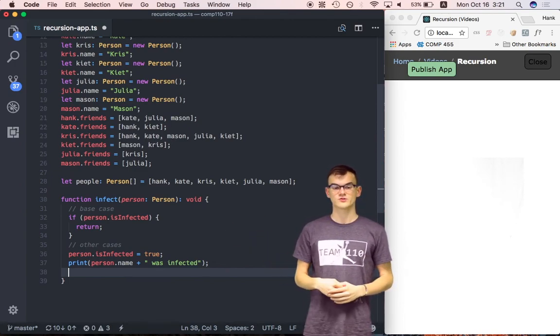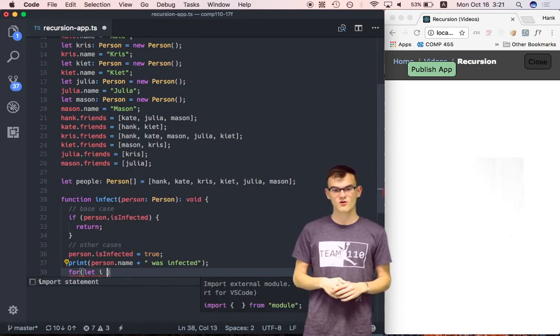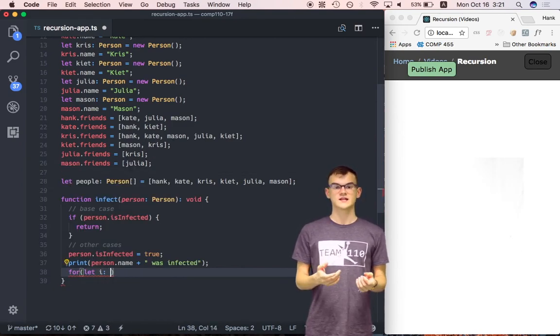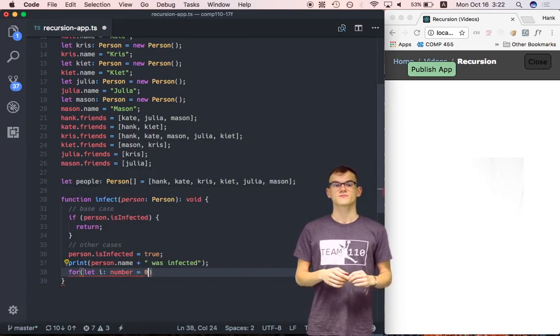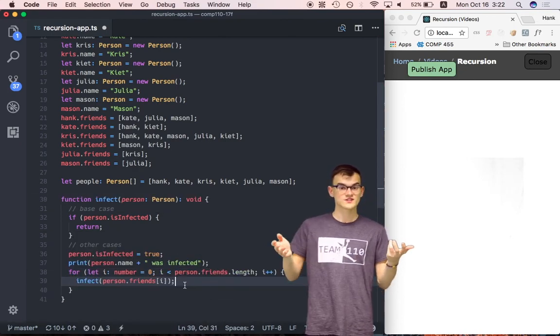So standard for loop will say for let i be a number that's initialized to 0, while i is less than the length of the person's friends, increment i by 1 every time, and on each loop we want to infect the person at index i of the person's friends array. Great, so now this function should work.